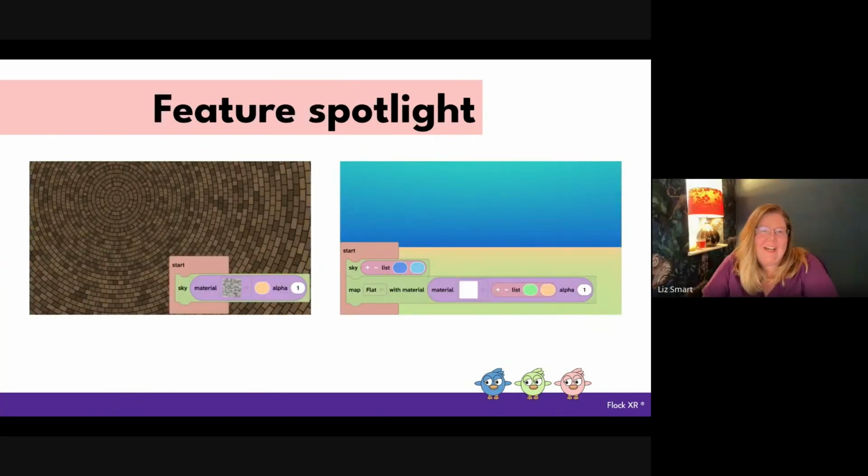Thanks, Tracy. Okay, so to start with, two features that I've really enjoyed experimenting with are the sky dome and the gradient map. You can see the one on the left is the sky, and if you add a material to the sky block, it really shows off the shape of the dome that you get, and you get some really interesting effects.